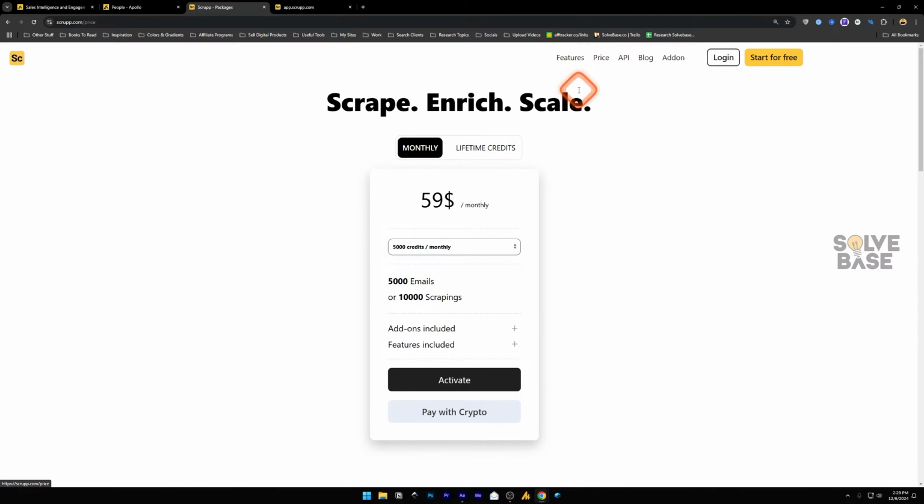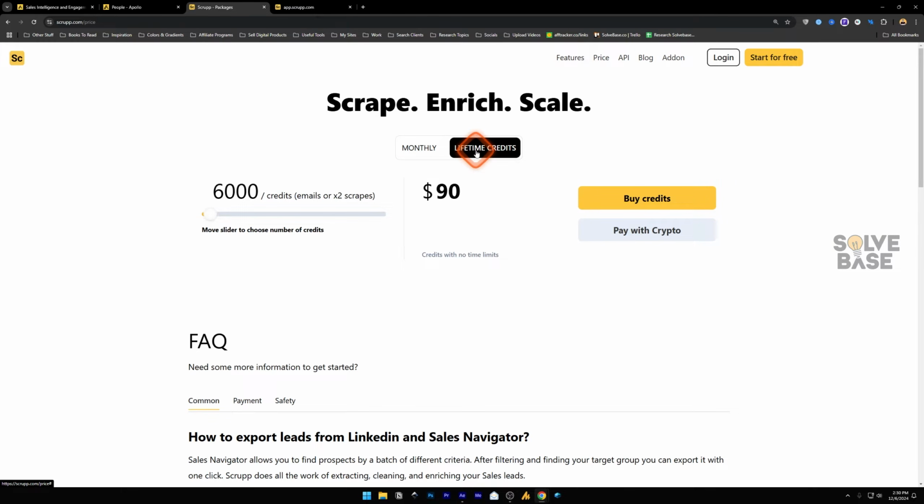So let's go over to their pricing. In monthly, they have just one plan at $59 per month, and it's 5,000 credits monthly. And you can click on this drop down to select other options. With lifetime credits, I think this is a much better option compared to getting monthly plans. You can just get lifetime credits like this. Buy it with a card, or you can also pay with crypto, which I'm not seeing on other LinkedIn or Apollo scrapers. They don't have an option to pay with crypto. But if you want, you can pay with crypto here.